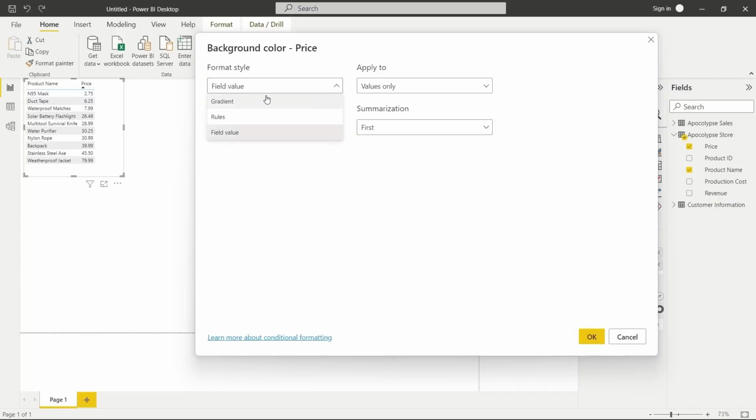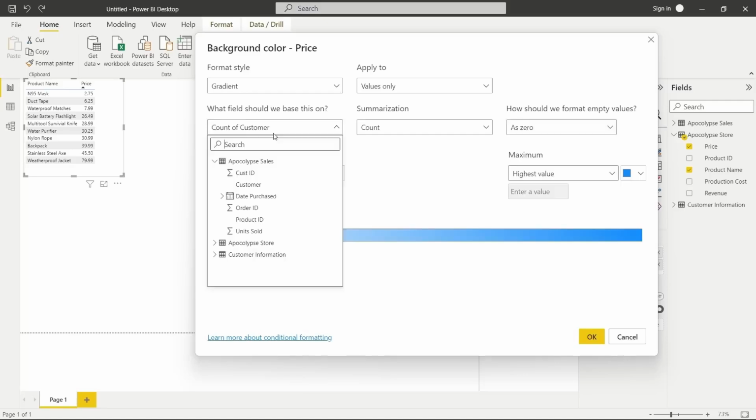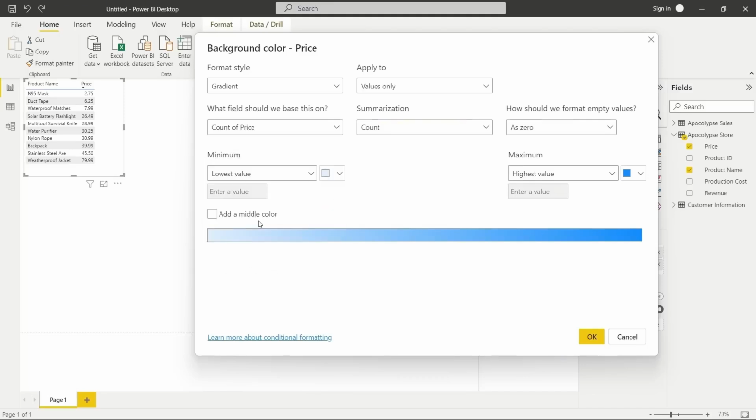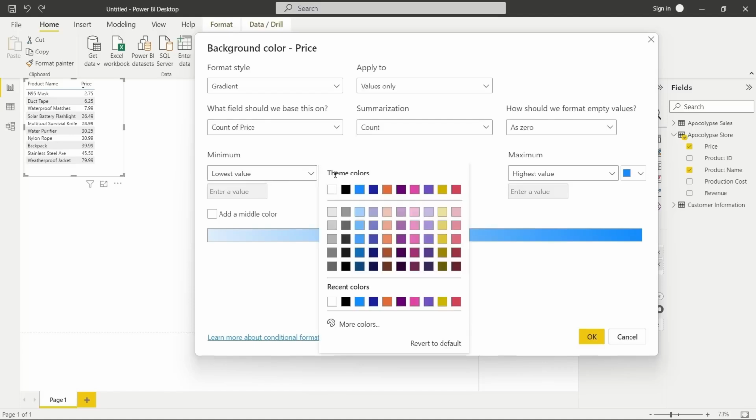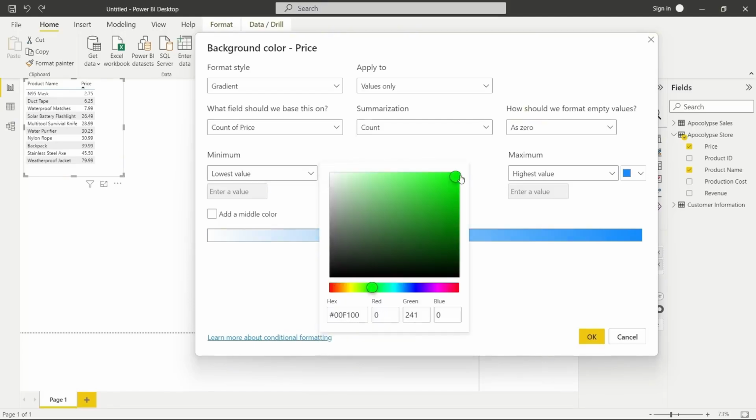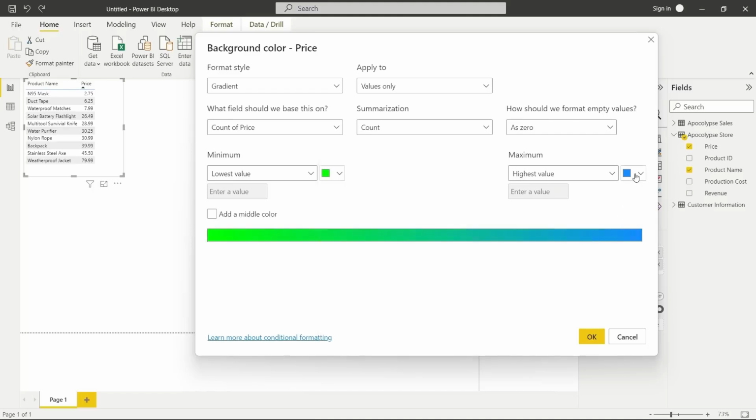So what we're going to do is look at gradient specifically, not on the customer, but we're going to go back to the Apocalypse store, and we're going to do it on the price. Now, I'm going to keep it as the count, because this is the default, and we're going to go back and fix it later. But what we want our lowest value to be is this bright green, showing that it's a cheap product, easy to purchase. The high value ones are going to be this shade of red, more expensive. And we'll do it on the count.